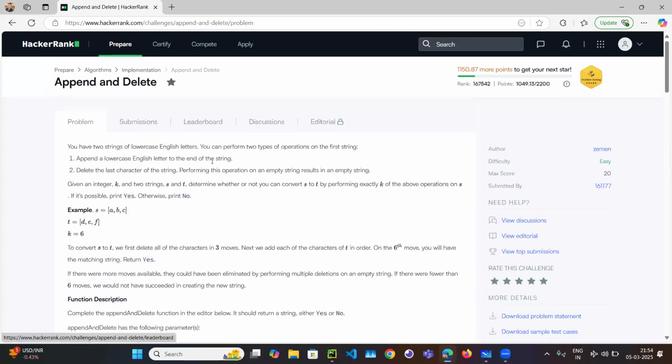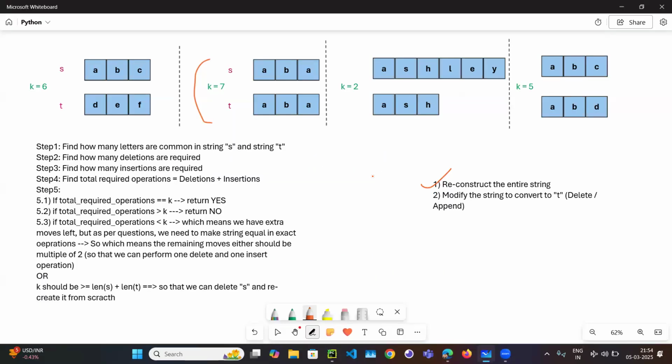But if you read the question properly, it is mentioned that performing this operation on an empty string results in an empty string. So what you can do is delete A, delete B, delete A, then S will be empty. On the empty string, you again perform delete. So total four deletes you perform, and then you insert A, B, A. So total 4 plus 3, 7. So the answer will be yes.